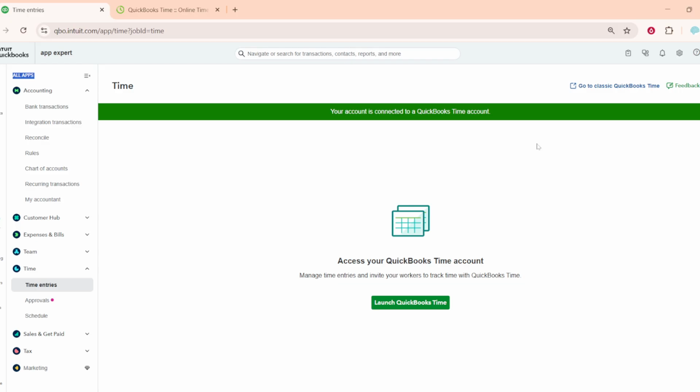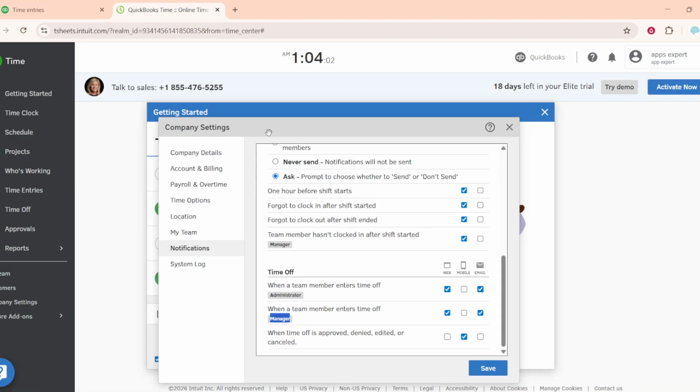Start by launching QuickBooks Time from QuickBooks Online. From your dashboard, go to All Apps, choose Time, and select Launch QuickBooks Time. Make sure everyone who needs access is added to your team and can sign in before training begins, so you can focus on how to use the tools rather than account setup.